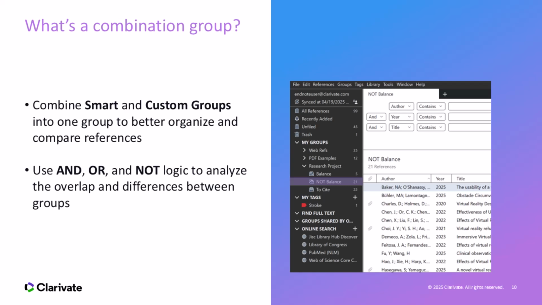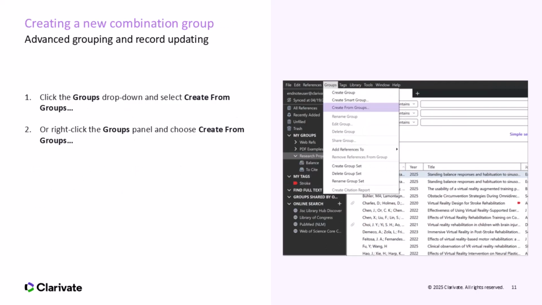This feature is powerful for analyzing and comparing large sets of references, helping you make more informed decisions about your research organization. Now let's create a combination group. It's easy to set up and will allow you to merge existing groups for deeper analysis. Here's how to do it.